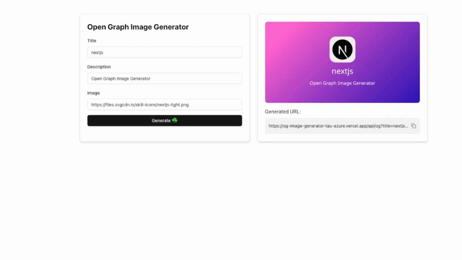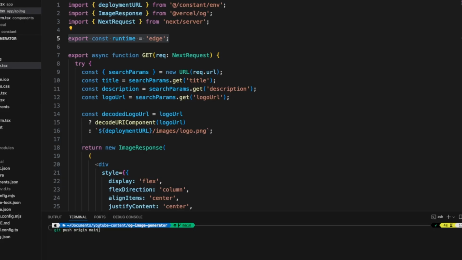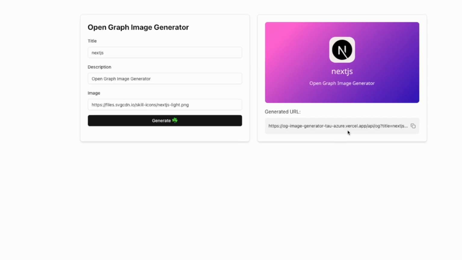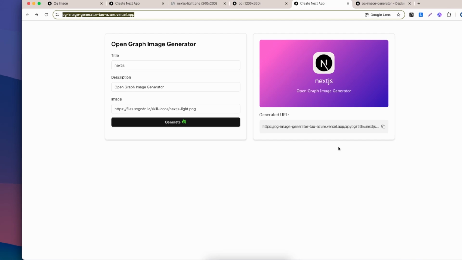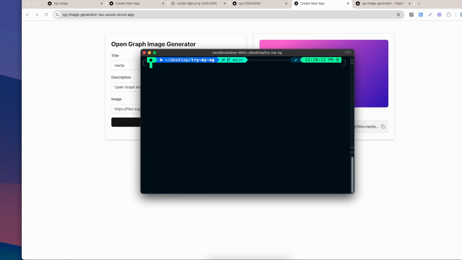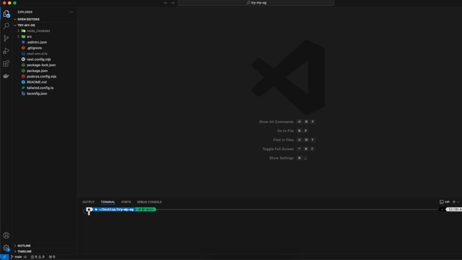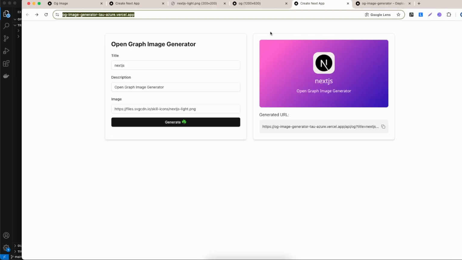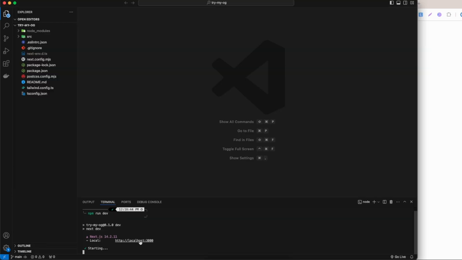Great. So the next thing I'm going to show you is how to use this link to put that on our Next.js application. Here I have already generated a new Next.js application. I'm going to cd into the folder, the name should be try-my-og. Let's open that in Visual Studio Code. And then here I'm going to say npm run dev to run localhost 3000. Let's see what we have in the browser. We should see the default template of Next.js.